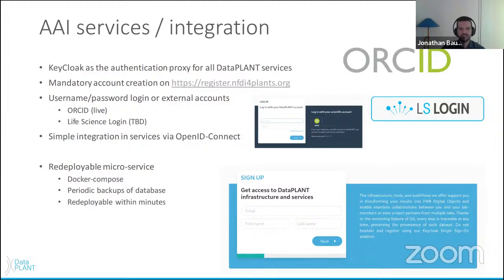But the idea is just to have the possibility to log in with your external accounts on the DataPLANT landscape. And the nice thing with Keycloak is that you can aggregate all these features in one component, and you can expose that to your internal services via OpenID Connect, which most websites nowadays actually support.